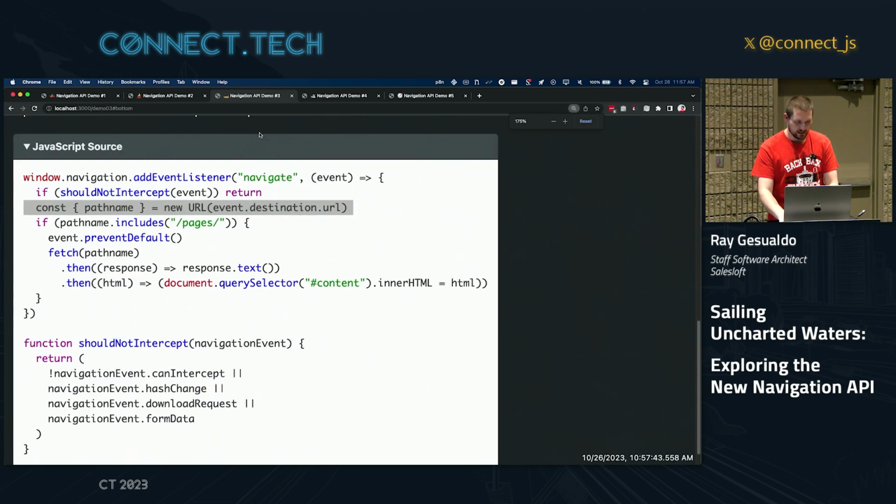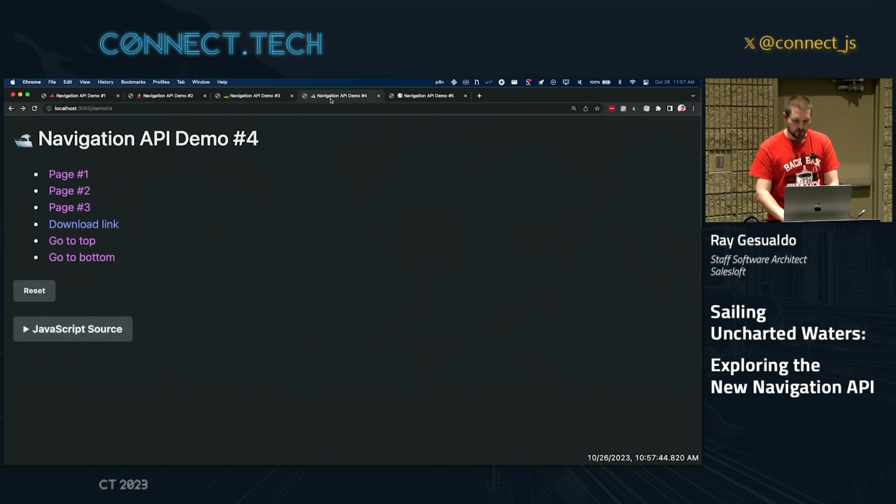So let me bump this back down. So navigation demo number 4. We're up to a yacht now, so we're really going to start exercising this thing. We are going to do a demo that's actually a little more true to life. So I've added a reset button now. We'll see why that's necessary here in a minute. The download link and go to buttons still work. No big deal there. Those work exactly as they have been.